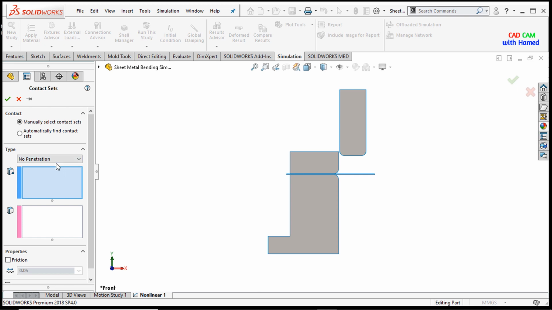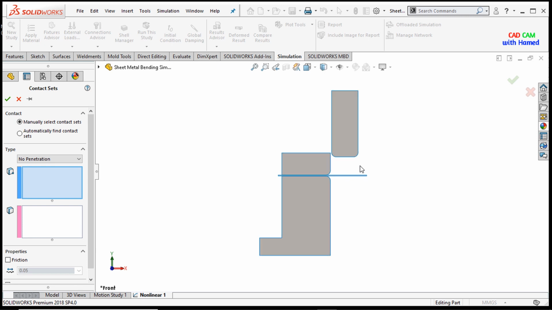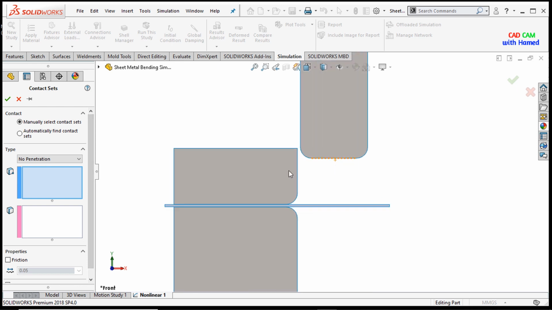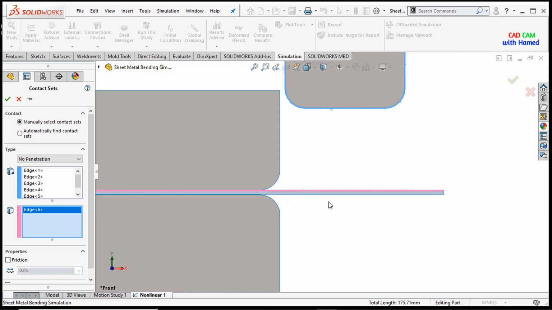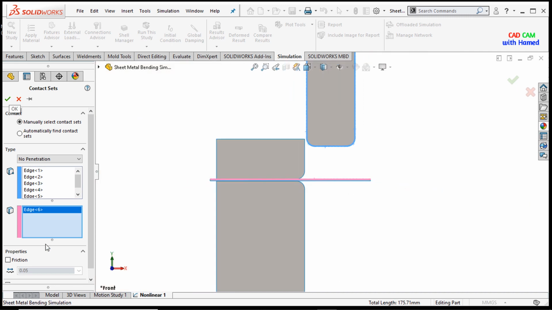Why do we select no penetration? Because we want to see the results of the deformation, and if there is any penetration, then our results will not be clear to us. Now from here just select these edges, and then select this one and select this edge and press OK.